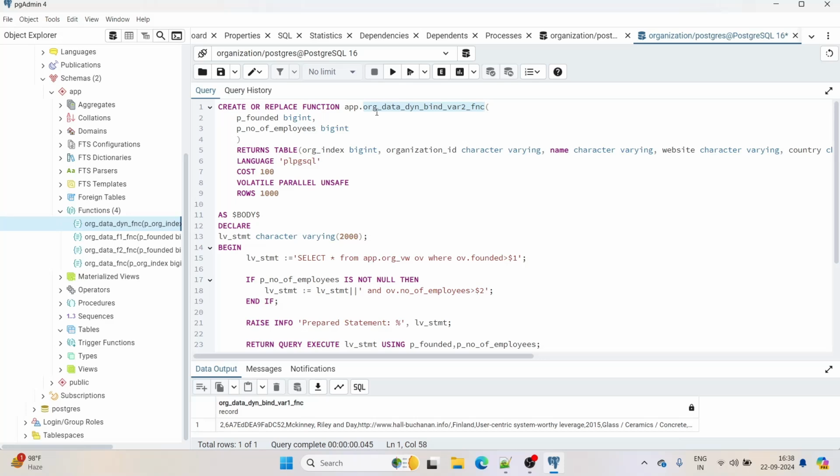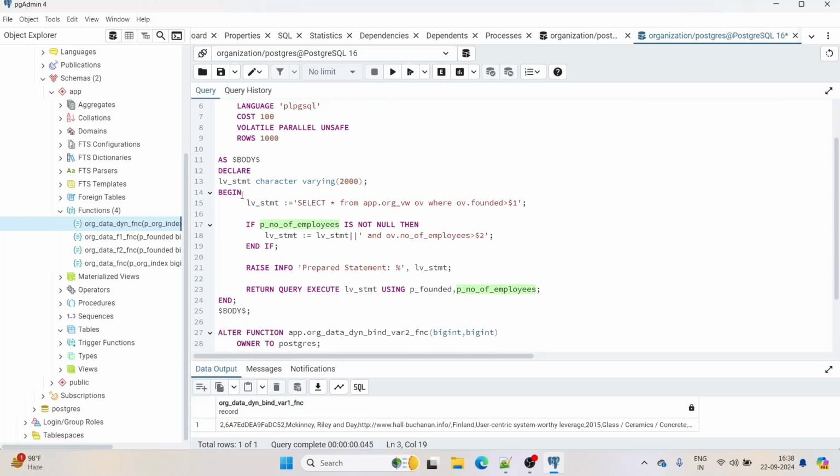My function name is org data dynamic bind variable two function. Since we are using two variables, I have named it bind variable two function. The parameters we are passing are p founded and p number of employees. That means the organization founded year and the number of employees working in that organization, right? Now everything in the declare is almost the same as previous. We have declared one LV statement variable.